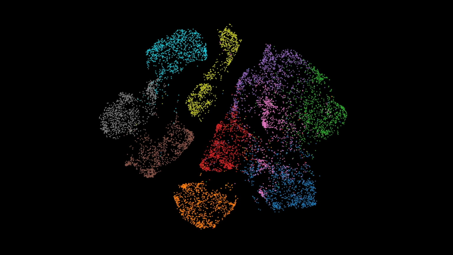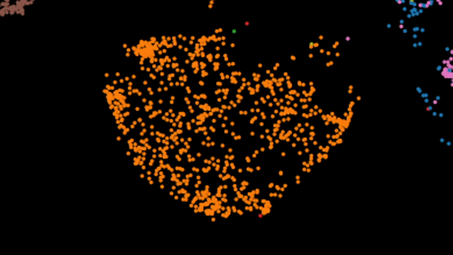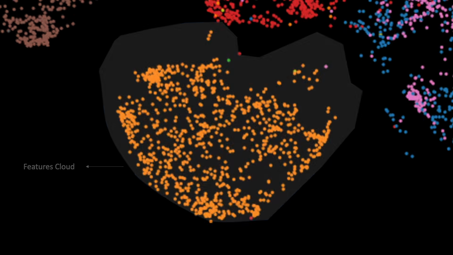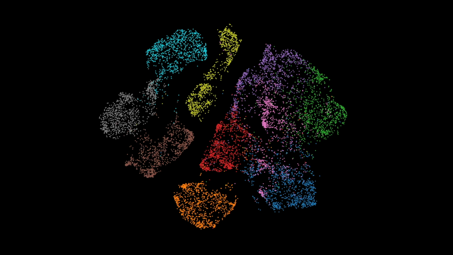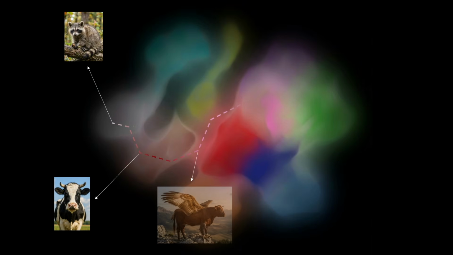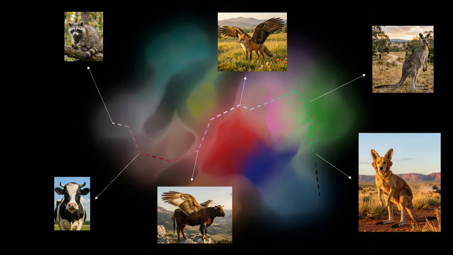We can see that the empty regions between clusters contain no meaningful representations. Even within a cluster, points are simply grouped together without a smooth structure connecting them. To enable smooth navigation, we need the latent space to be continuous and well structured. With such a space, we could move through it and generate meaningful images. We could interpolate within a cluster or even create new hybrid concepts. For example, a blend between a cow and an eagle, or even a kangaroo with a dog.